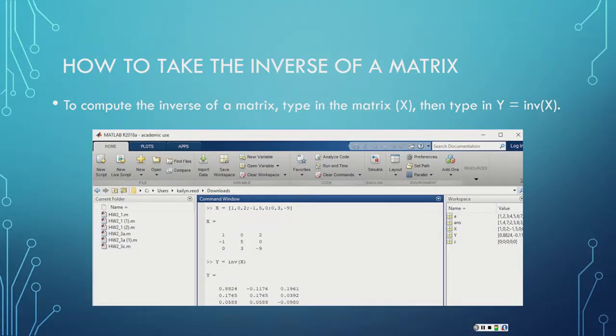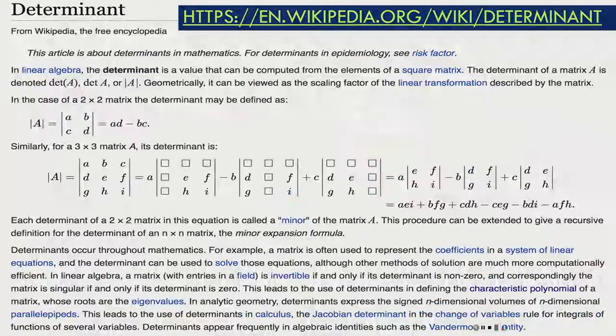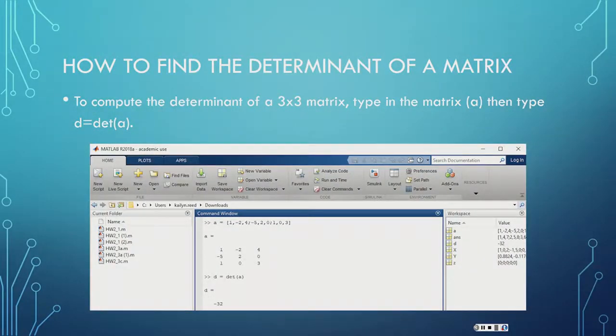Okay, and then this shows you how to take the inverse of a matrix. If you have your matrix X, which would be this, if you want the inverse, you have to choose a new variable for your new matrix. So I just did Y, and then you do inverse, regular parentheses, of X, and that'll be your inverse. And then here's the definition of a determinant, which you can see in this equation right here. And then this is how you find the determinant in MATLAB. You type in your matrix first, and then you just do D equals determinant of A, and then your determinant will be -32 in this one.